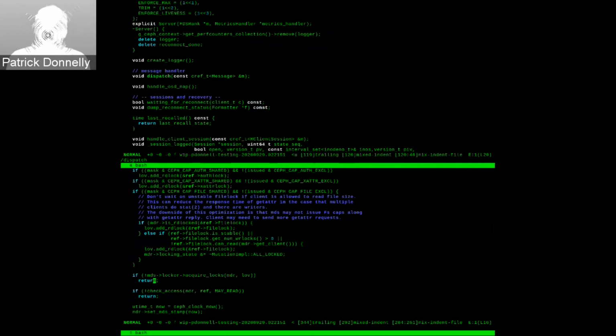But as part of trying to acquire locks, if there's conflicts, for example, another client has exclusive extended attribute permissions, and we're trying to get all the file's inode state, then the locker actually needs to go out to send a cap revoke message to the client that has that extended attribute lock. And that's all driven by this locker module.